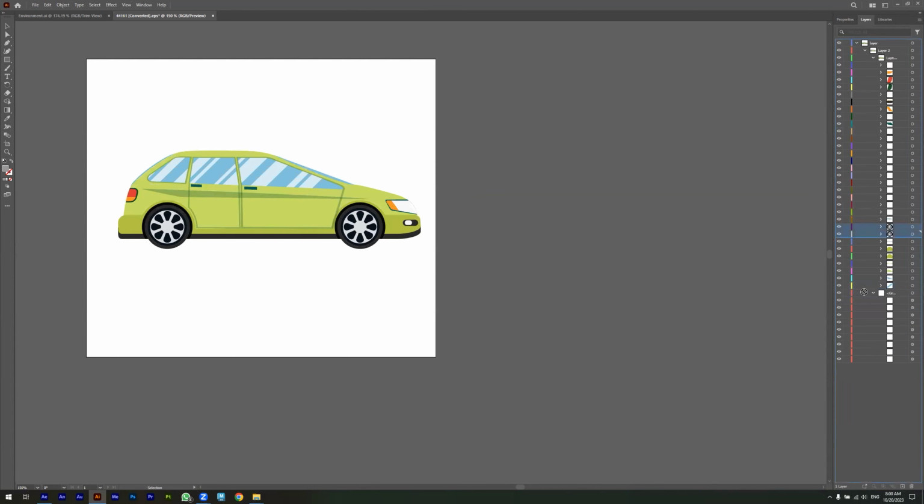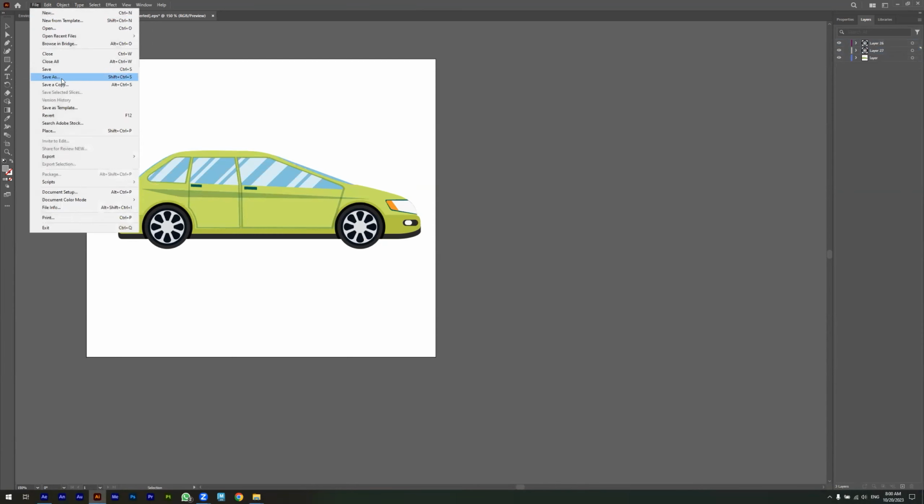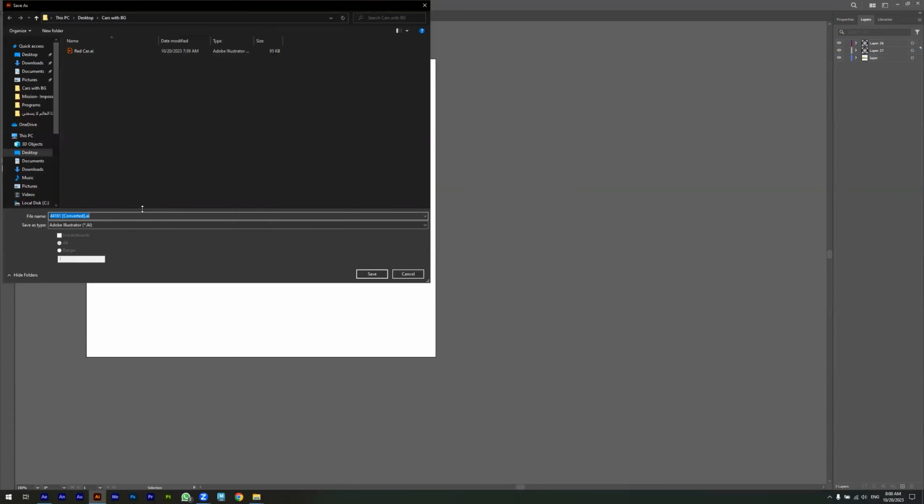I have these two wheels and I have the body. I need to move the wheels to the top. Now I have this car, save as, for example, green car.